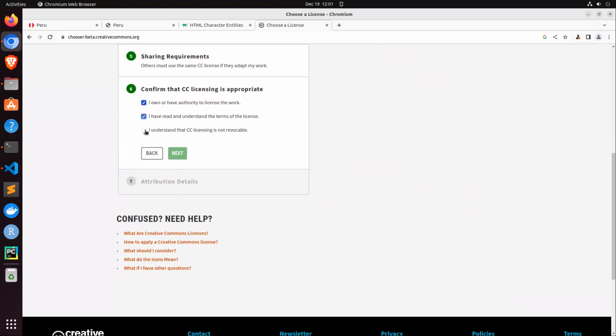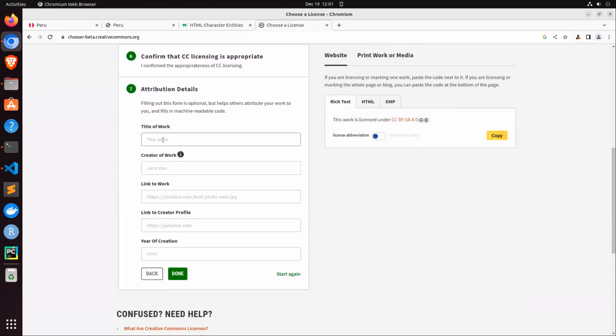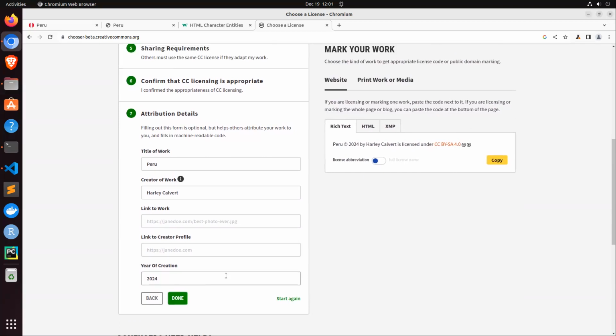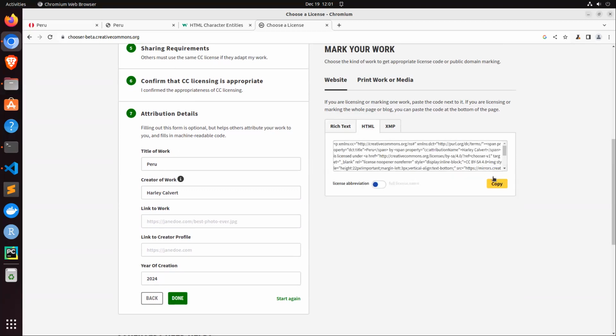Finally, we just tick the boxes to confirm that we really own our work and we're allowed to do this. And then we can give our work a title and an author and a year of creation, and you might have something for the other boxes as well. And then we get a license. So that's what the license looks like in rich text. But what we want is the HTML code. So I'm going to copy that HTML code.